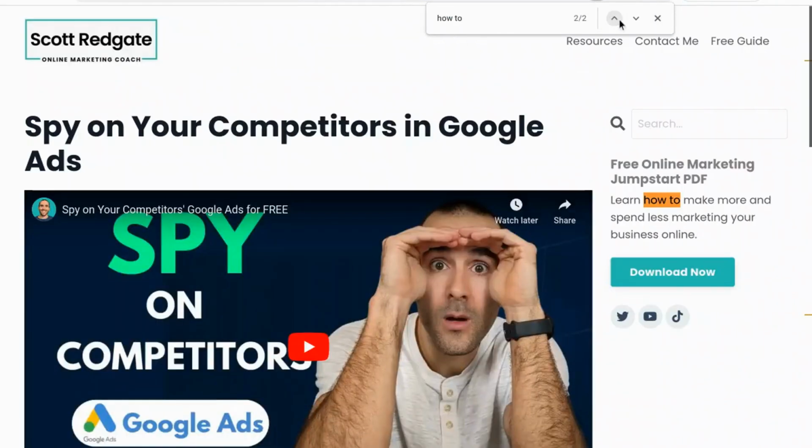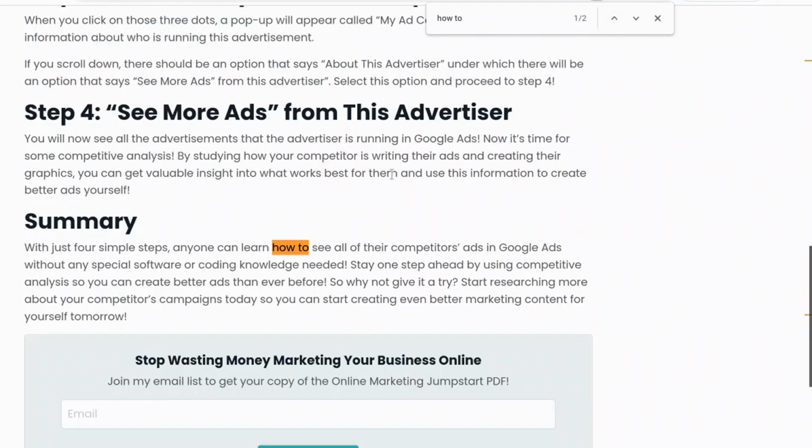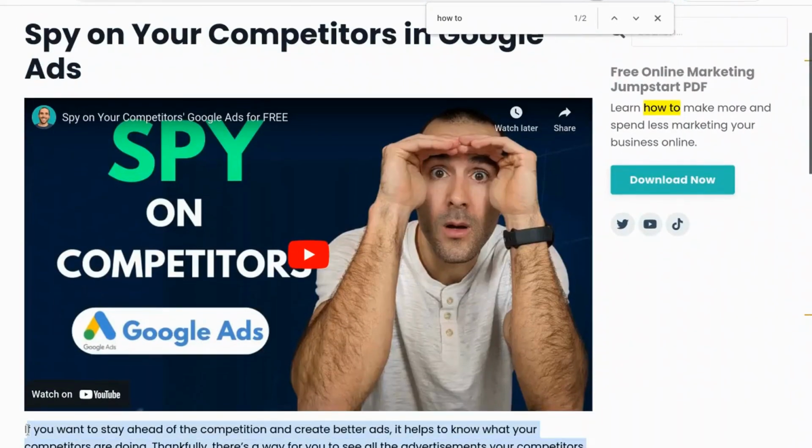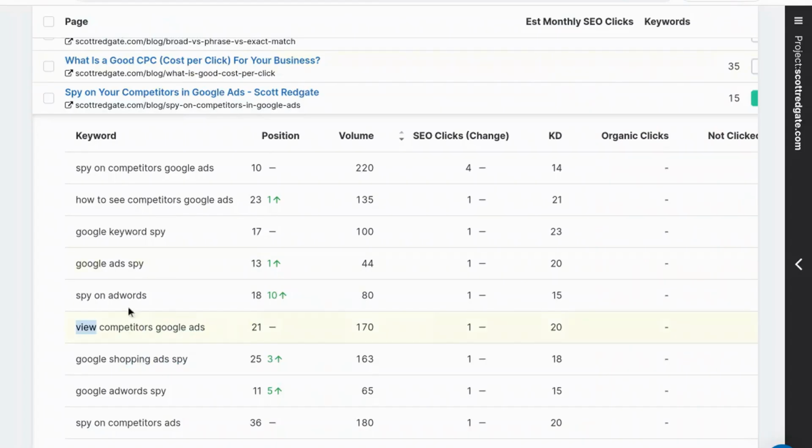And so I have really one mention of how to in the content. Okay, so I'm including those root words twice or one time each in the content. All right, and so what we're going to do is highlight the entire text of this page, and we are going to focus on the keywords how to see competitors Google Ads and view competitors Google Ads. And since I know that I have competitors mentioned and Google Ads mentioned several times inside that article, I'm going to focus on the root words how to and view.